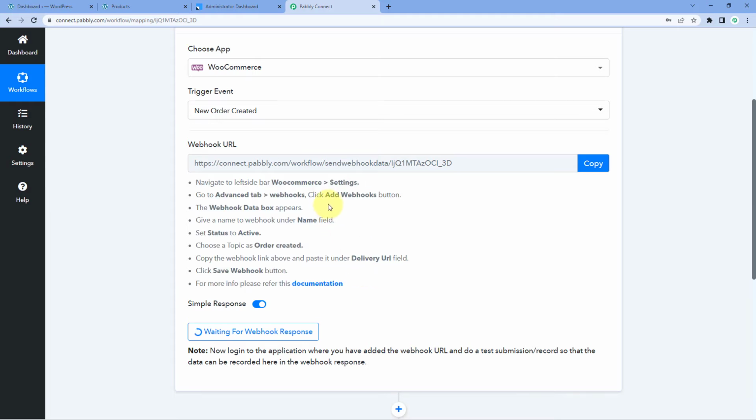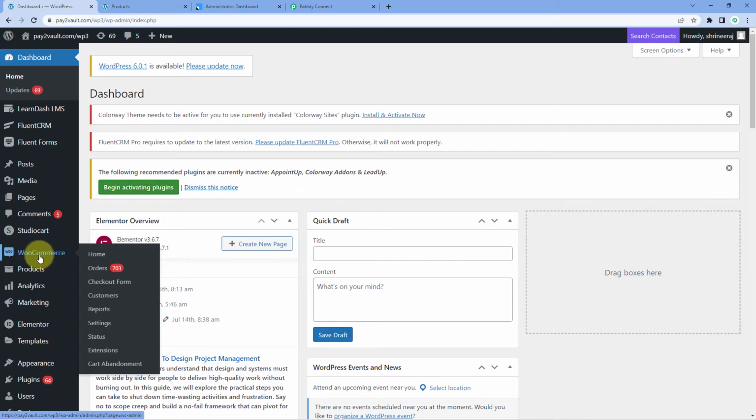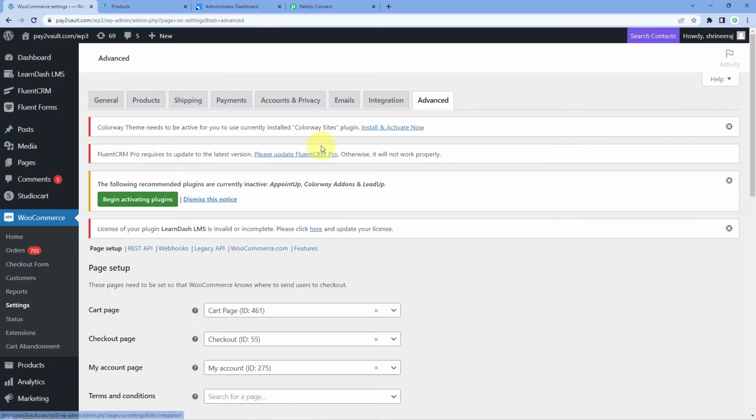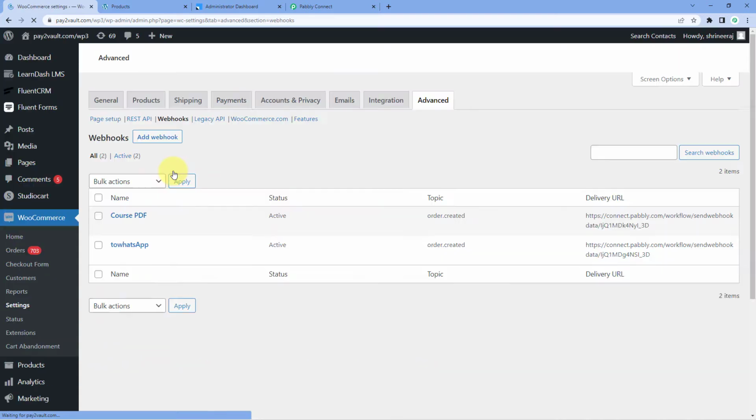So after copying the webhook URL, we will go to the dashboard of my WordPress site. So this is my WordPress site where I have added the WooCommerce plugin. And this is the plugin. Just hover on WooCommerce and on the right side, just scroll down and click on settings. After clicking on settings, on the top side, we can see that there are multiple options, out of which we will click on advanced. And after that, we'll just scroll down and here we will click on webhooks.